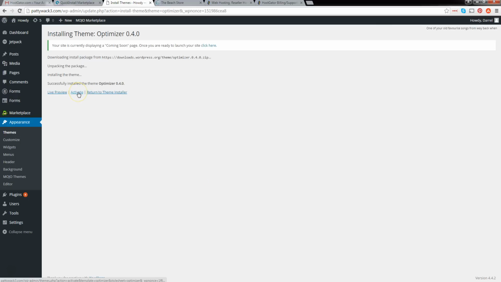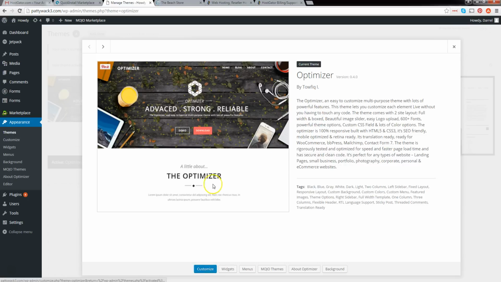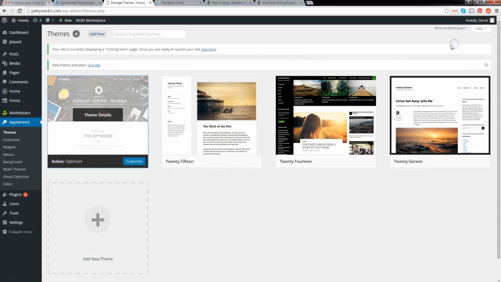And we want to go ahead and click on activate. All right, so we use our theme. We click on theme details, check it out a little bit, and it talks about it. This theme is very popular and it has a lot of tech support. So if you ever need help, besides how I'm helping you, you can go to their forums and they will have tons of people asking questions about it. So go ahead and close this.